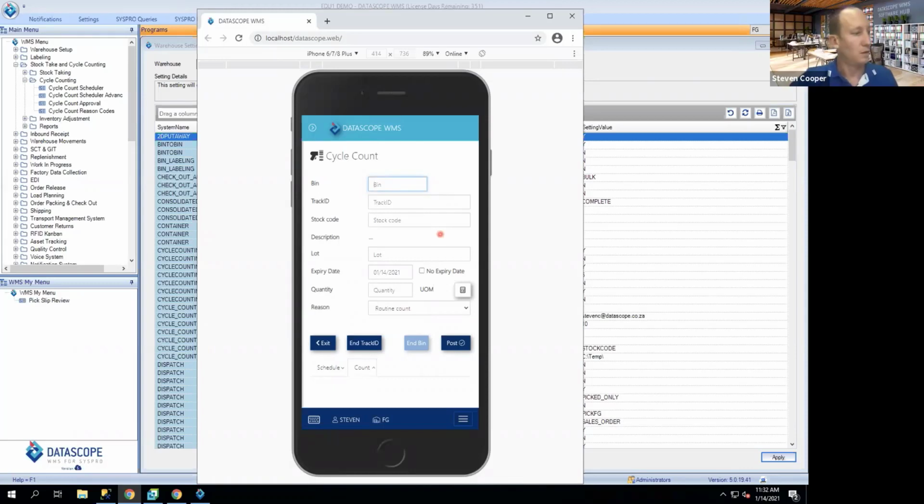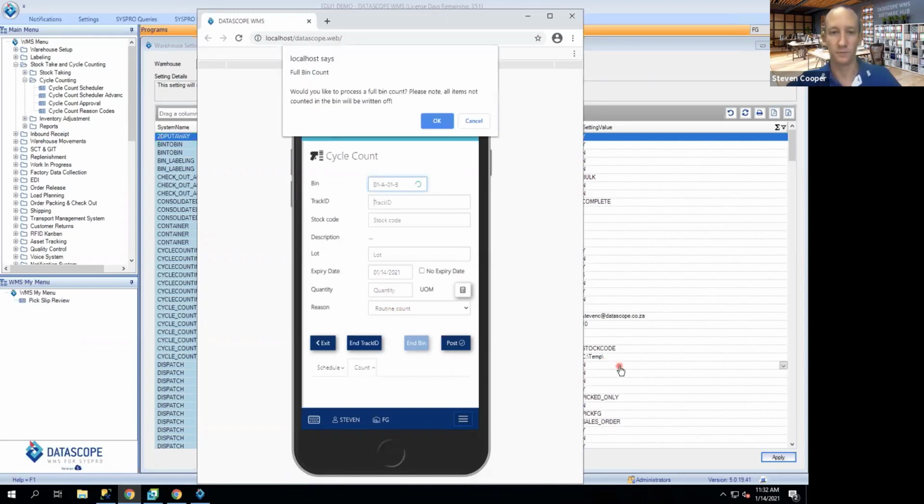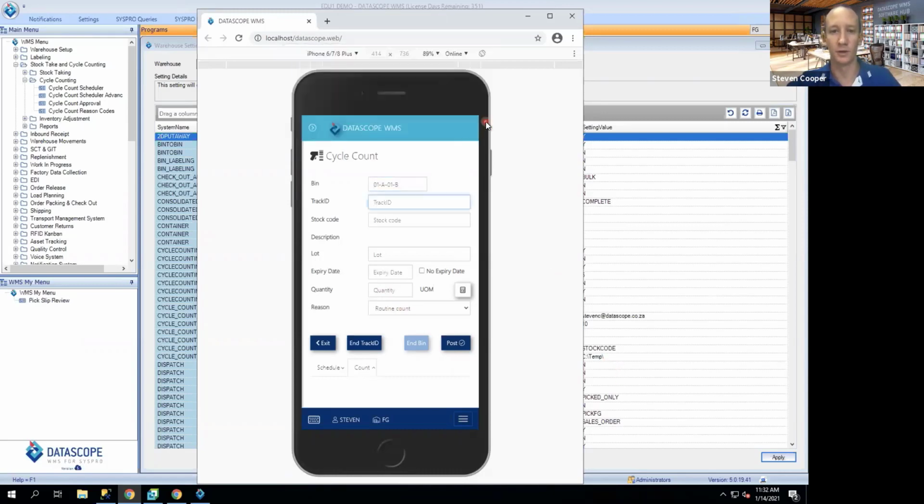Okay, so what I've got here is a bin that has got 2 pallets. Keep in mind the settings we've turned on: the first one is auto load, so we shouldn't have to scan the stock code. The software will drive us through the stock codes. The second thing is we've turned on showing the quantity, so we should see the quantity of each of those pallets. So I'll do the bin first. I'm not going to do a full bin count.